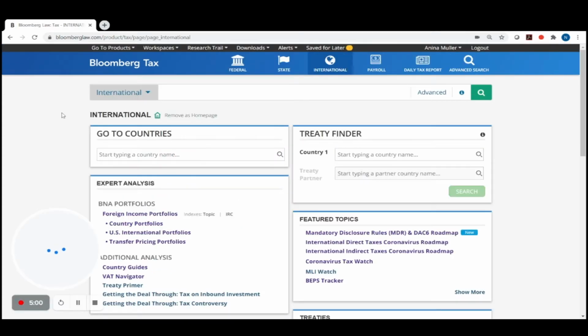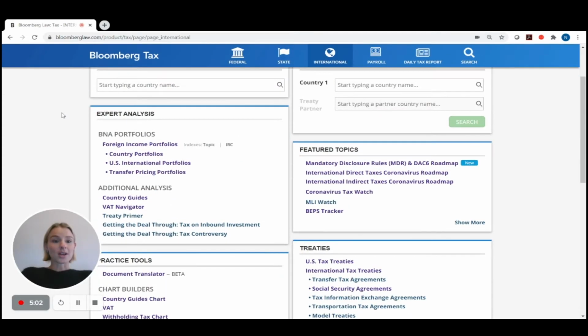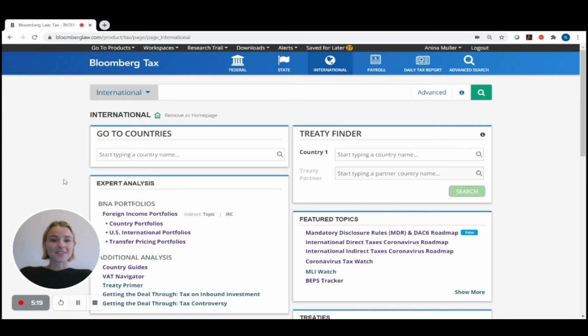Going back to the international page, so far we've been going into content by drilling directly into the libraries from the expert analysis box. That is one way to get into material. However, a more efficient way of accessing information by country or by topic is to use the search functionality that's included on the platform. From a country perspective, the Go to Country feature above the expert analysis box is the best way to see what country we have for a particular jurisdiction.